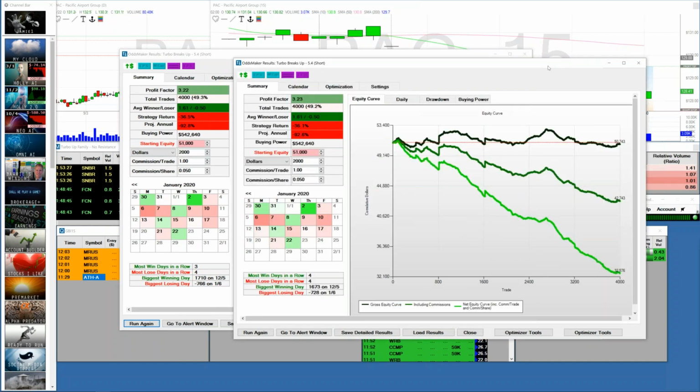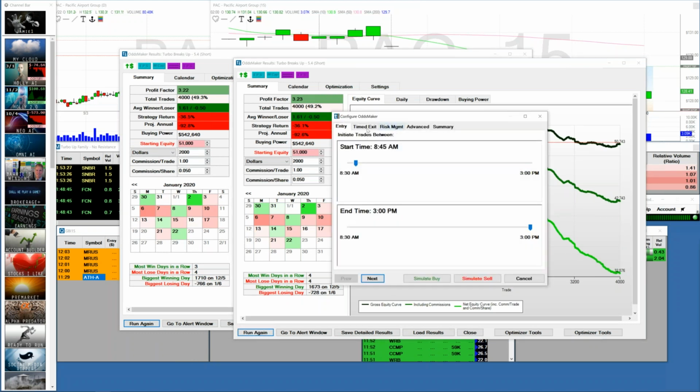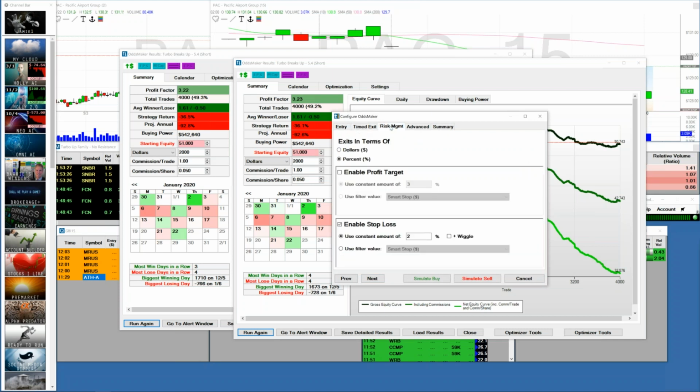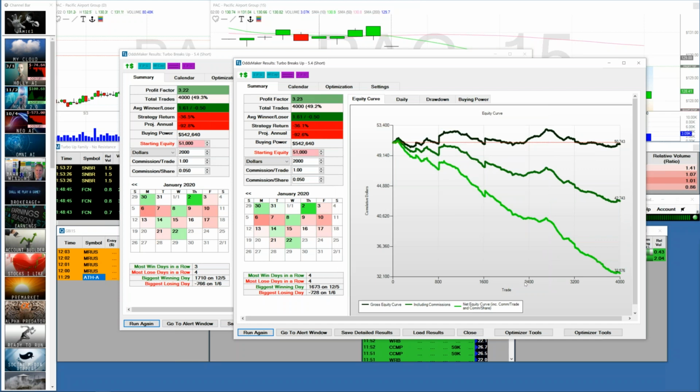Okay, so it looks like things basically didn't change that much, which makes me pause for a moment and make sure that I did things properly. Yep, a stop loss of 2%. So a lot of the times we'll see something decent, but when we apply a stop loss to it, the wheels fall off, which tells us it looked good at first, but probably not very translatable into reality.